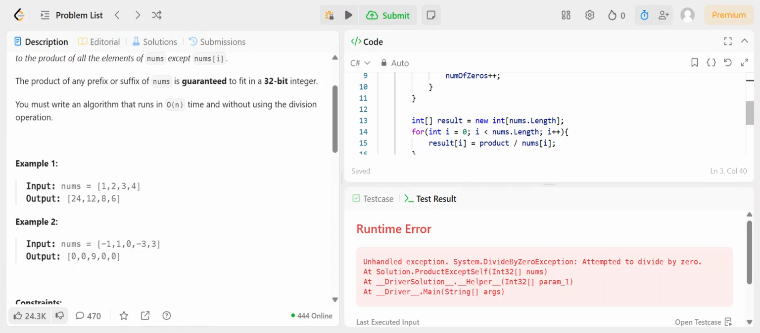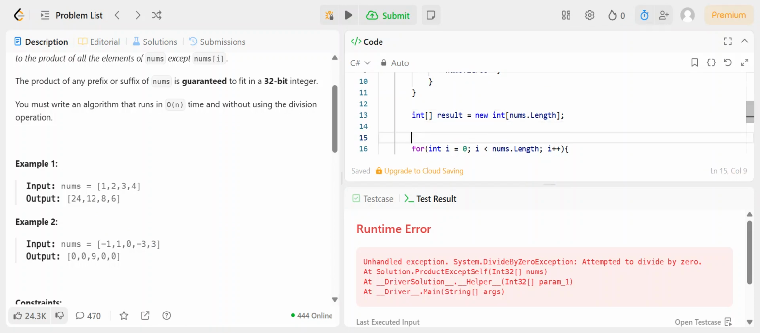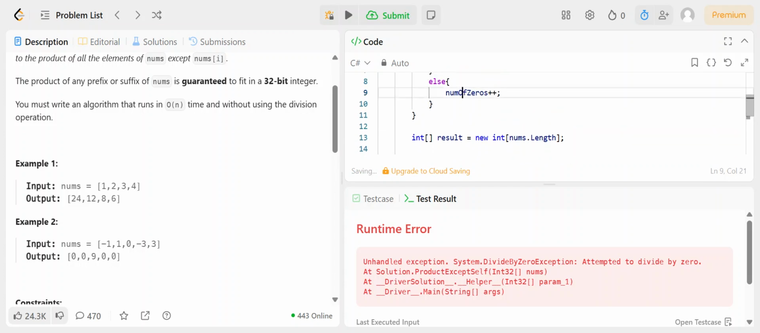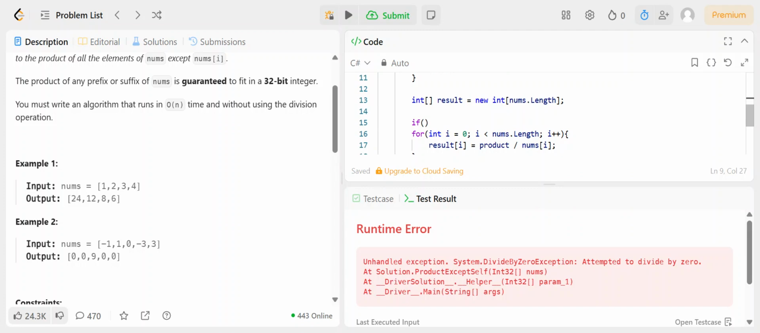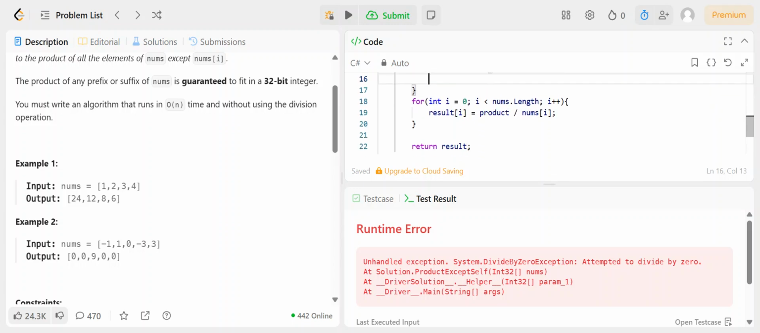So I'm going to make some changes in this one. The result is fine. I'm just going to copy it. If number of zeros is less than 1, that means the number of zeros is 0.